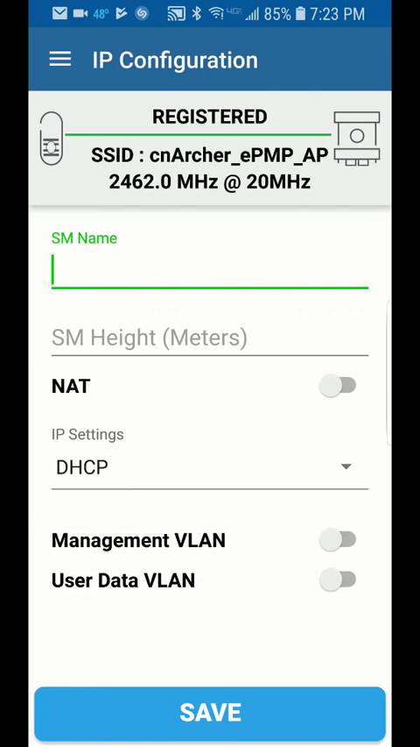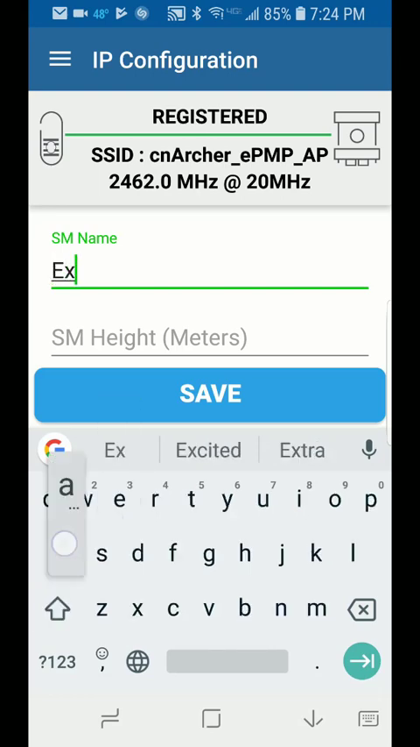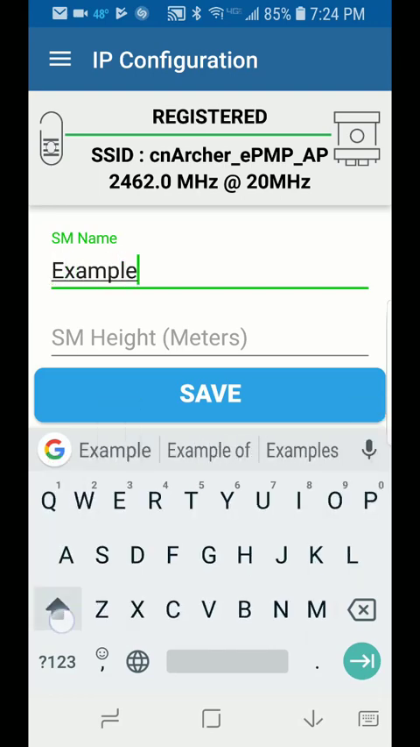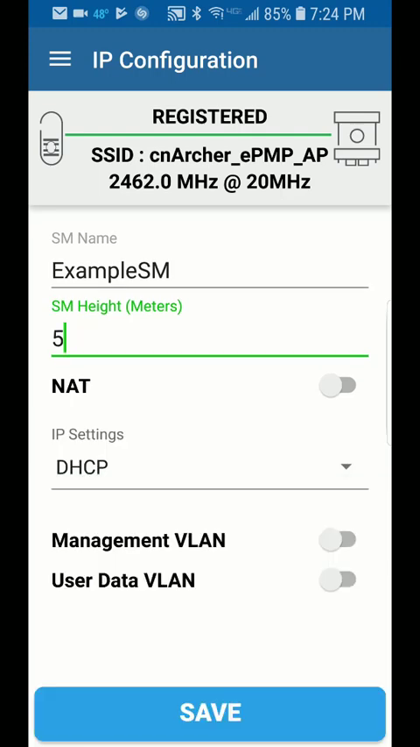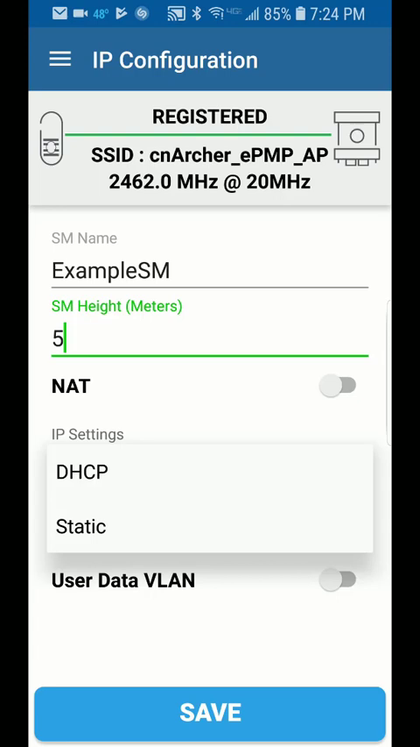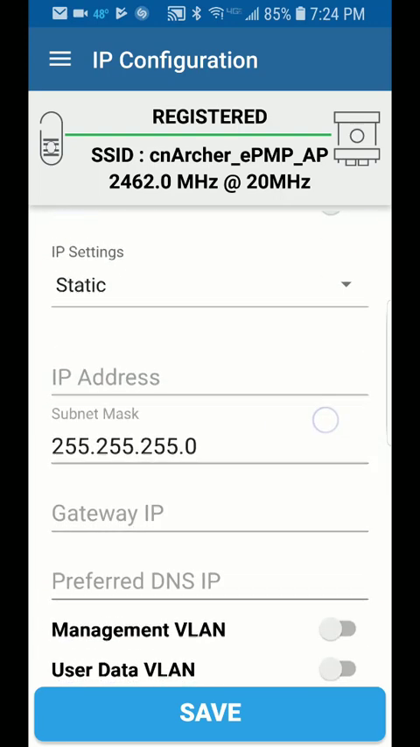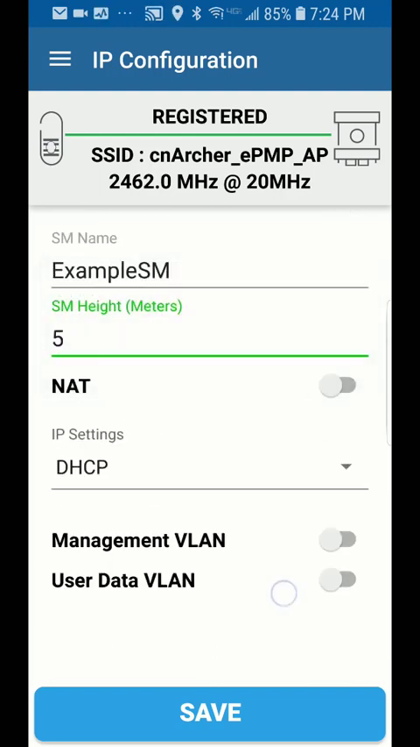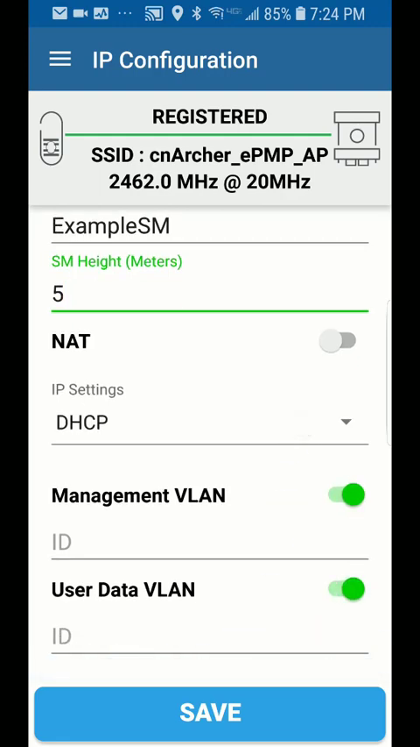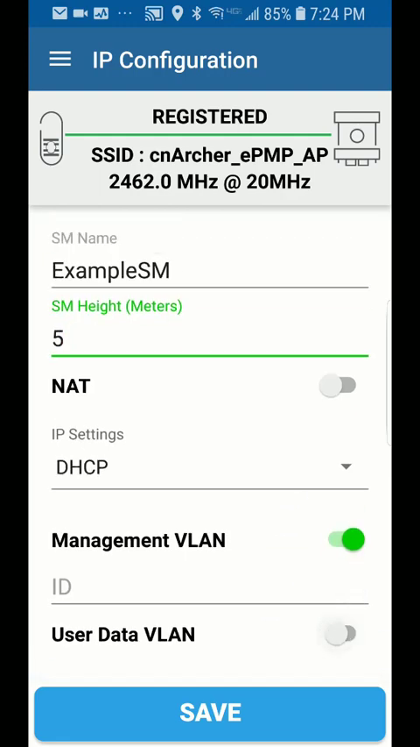So at this point, there's just a final bit of configuration. So we could put the device name, set approximately how many meters off the ground the SM is installed at. If you're using NAT, you can enable NAT. It defaults to DHCP IP, but if you're using static, you can set your IP information, and then you have the option to enable and set management or data VLAN.